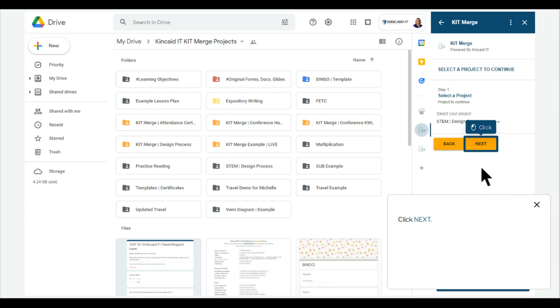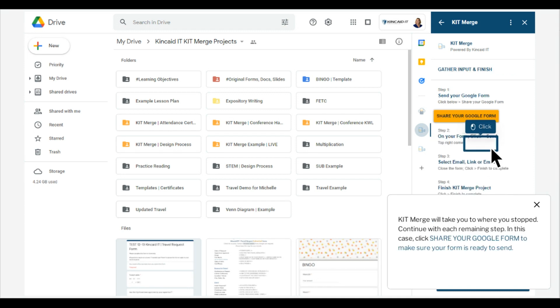Click Next. Kit Merge will take you to where you stopped. Continue with each remaining step. In this case, click Share your Google form to make sure your form is ready to send.